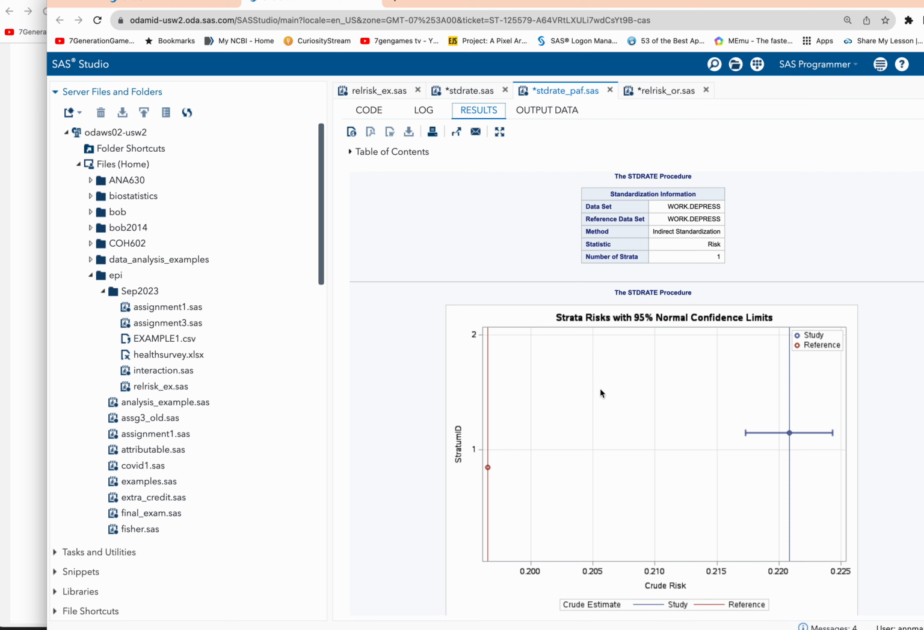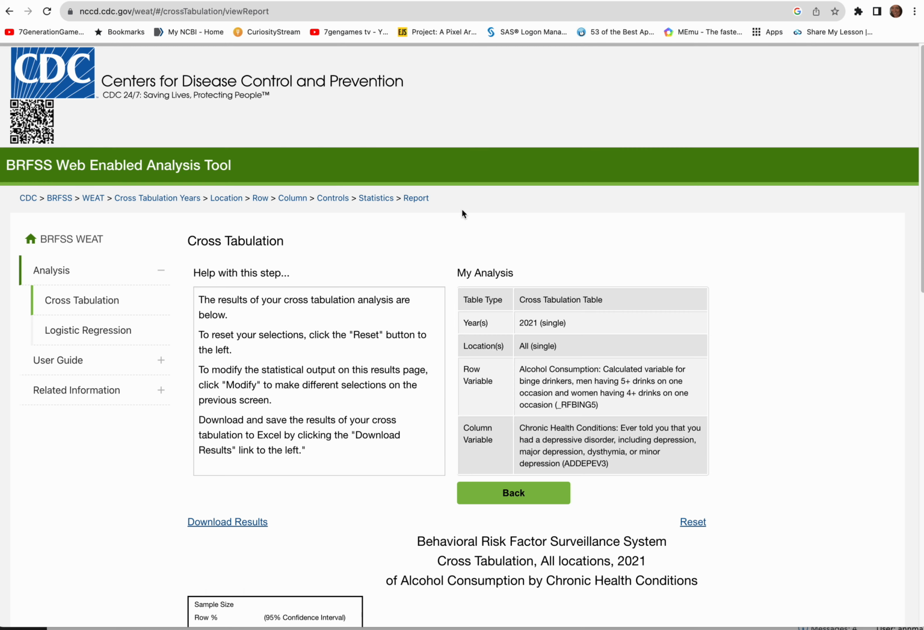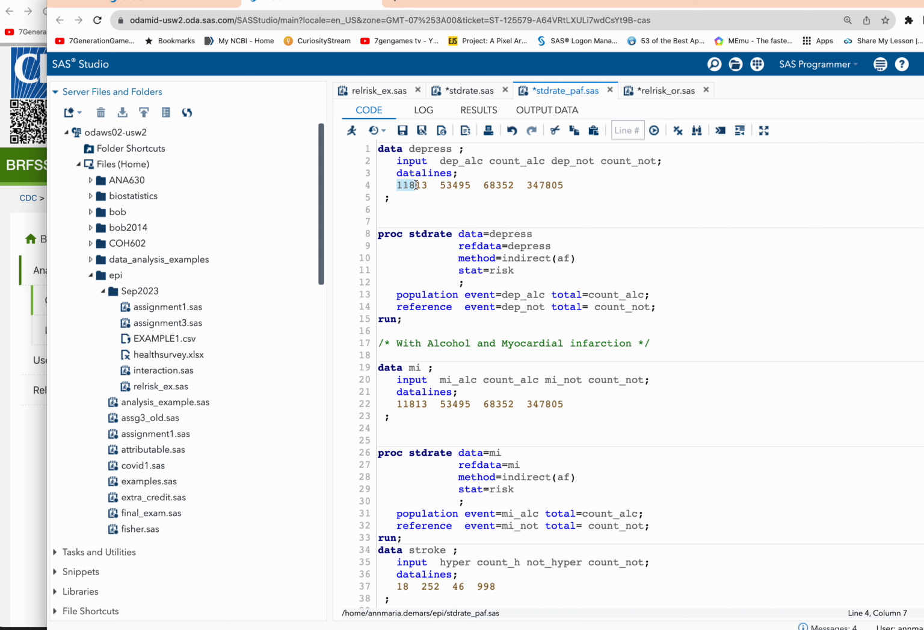So that's how you would get a 2x2 table using the Behavioral Risk Factor Survey, and that's how you would input it into your SAS data set. You just give the exposed disease, total exposed, unexposed disease, total unexposed. Use the same data set name for data and rough data.